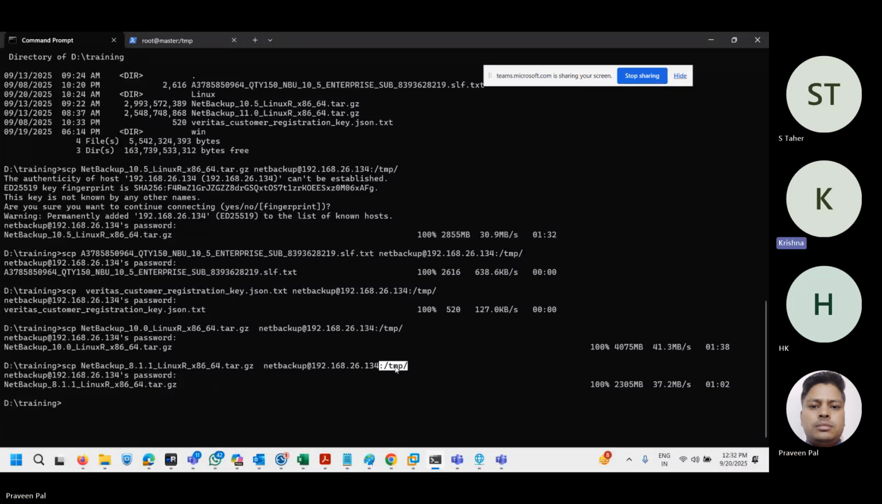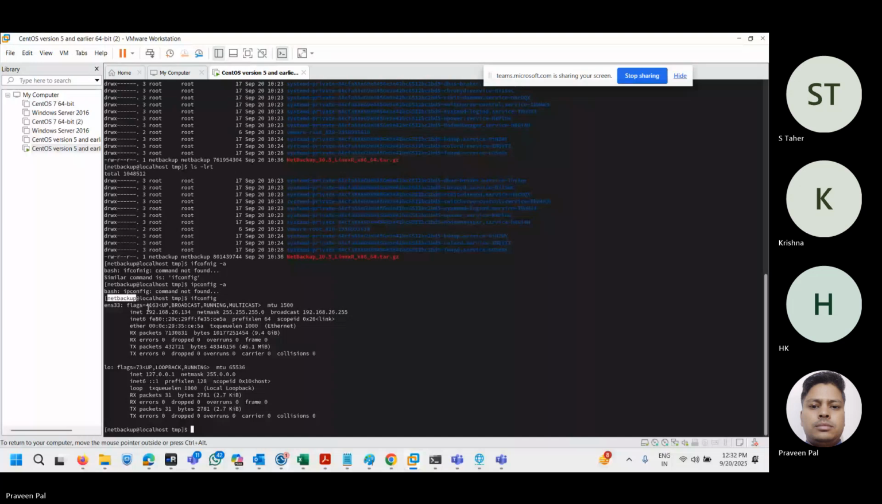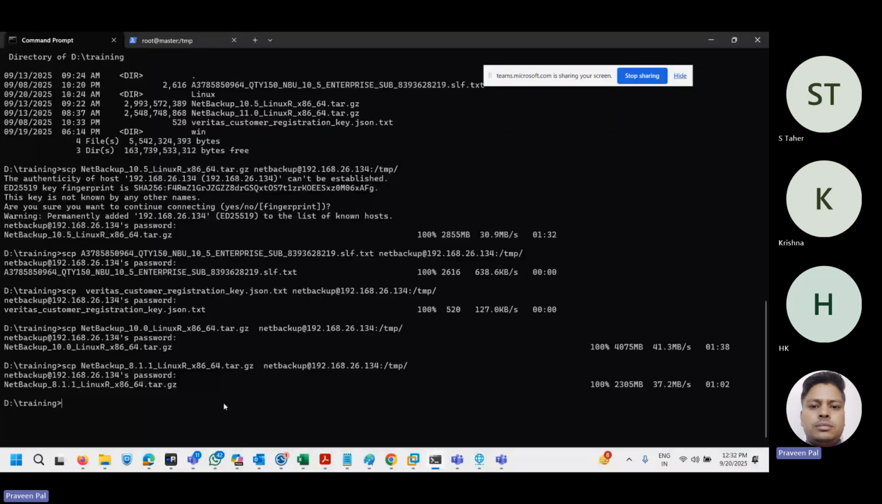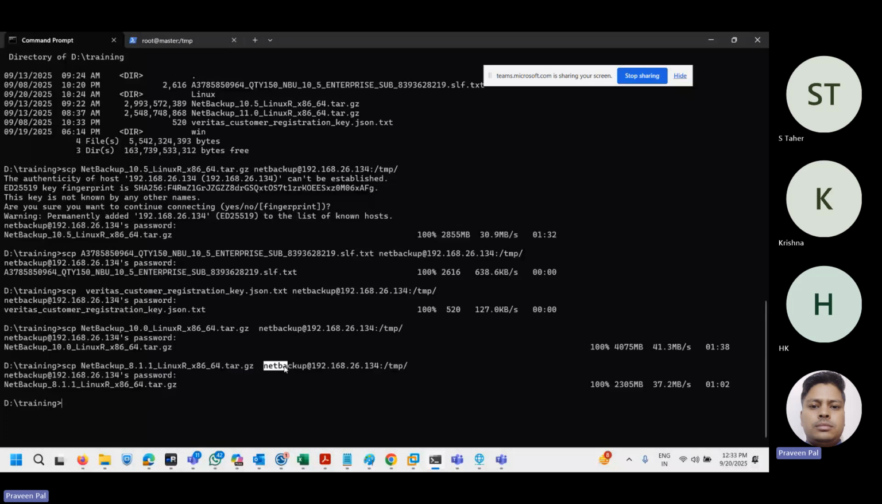This 134 is your virtual machine IP address, sir. Yes, 134 is my virtual machine IP address. Just simple. Note down this command: SCP, then file name, then user ID at the rate IP address, then colon, then the directory or mount point where you want to copy the file on the destination server.